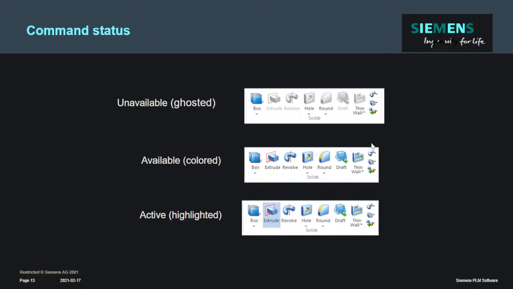So now here you can see all of these same buttons shown when they are available, and when you select a particular command, then it gets highlighted like this, okay.